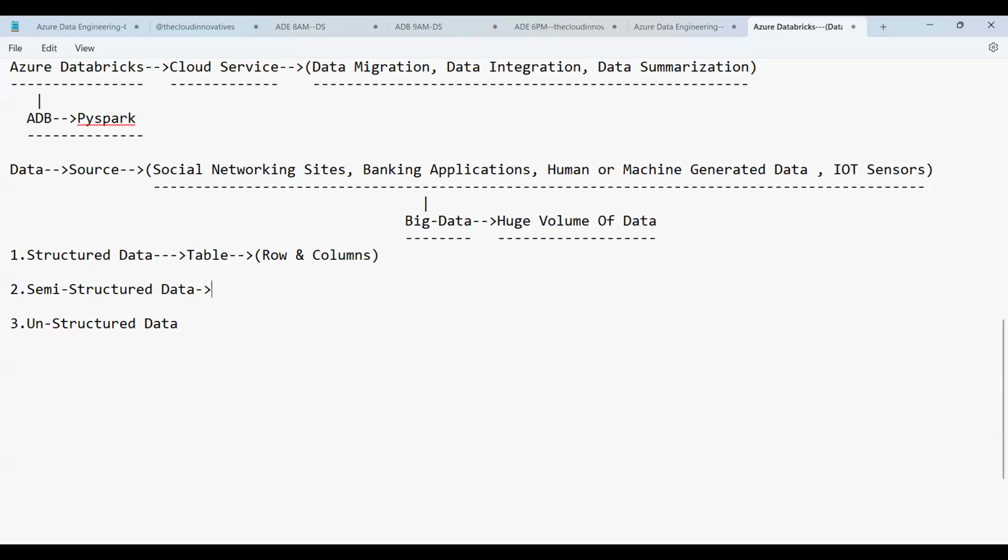Then you have semi-structured data. The semi-structured data is nothing but the data which is recorded in the form of a JSON file, a HTML file, and then in the form of an XML file as well. These are all the forms of the data we have, guys.